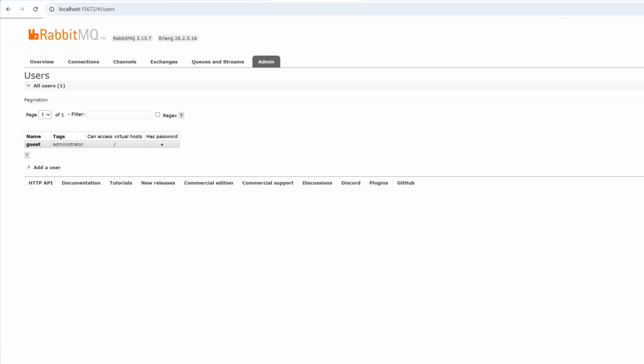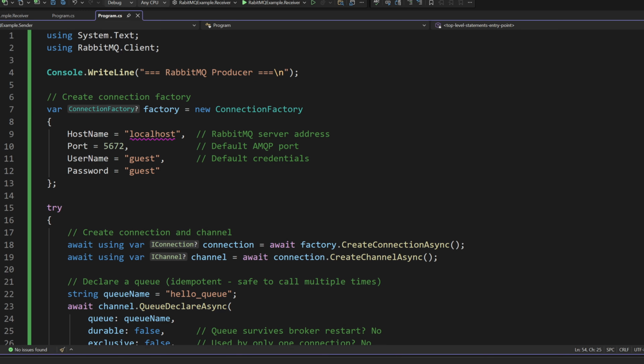Now, we can get into the actual example and take a look at that. For the example, we have in the code essentially two .NET 10 console applications, and program.cs files for those two programs, if you will.